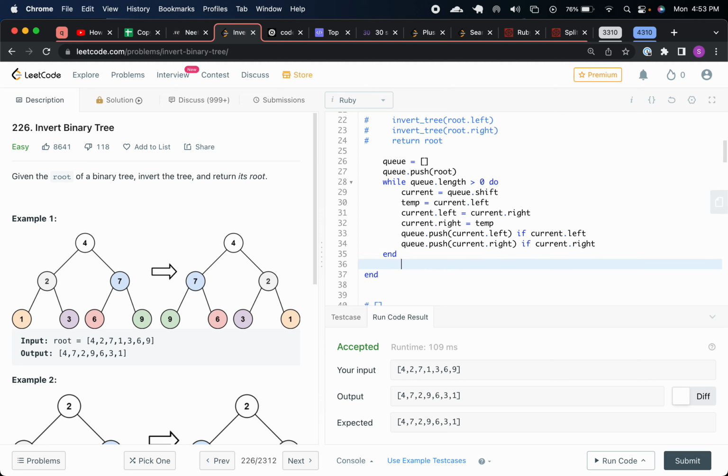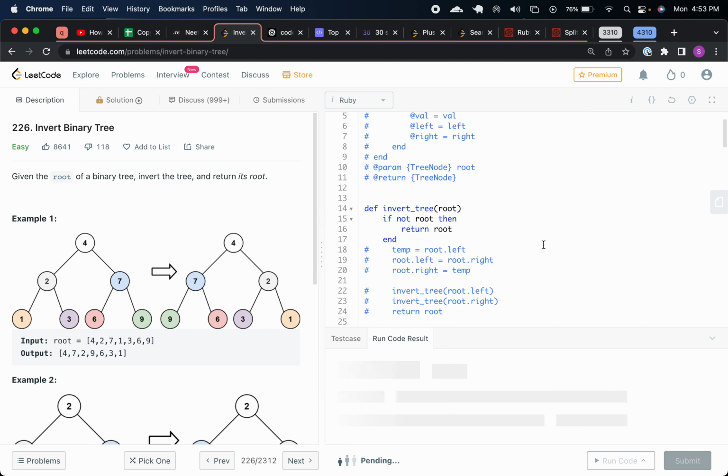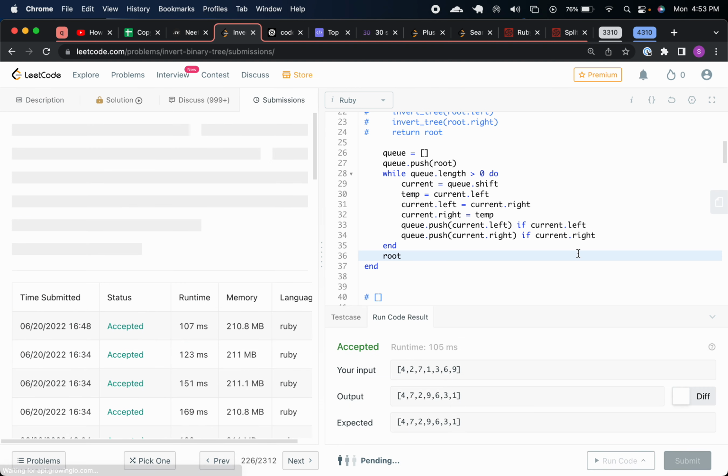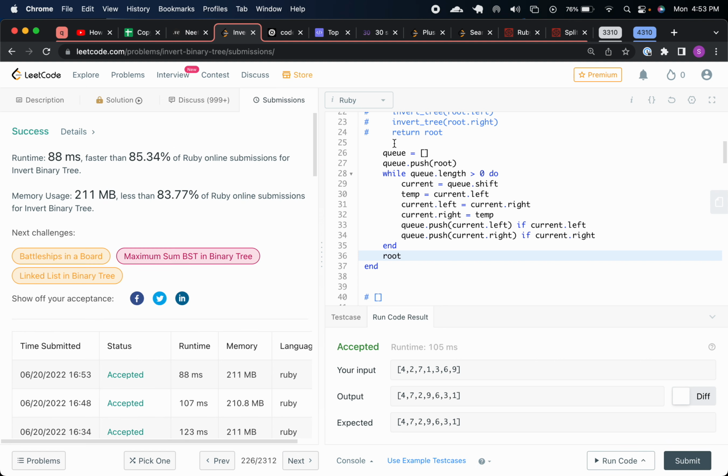So when we finally pop out, we want to just return root, or in Ruby you can just do that. And then I'm going to run that, and that passes the small one, and then okay, and that passes that one.